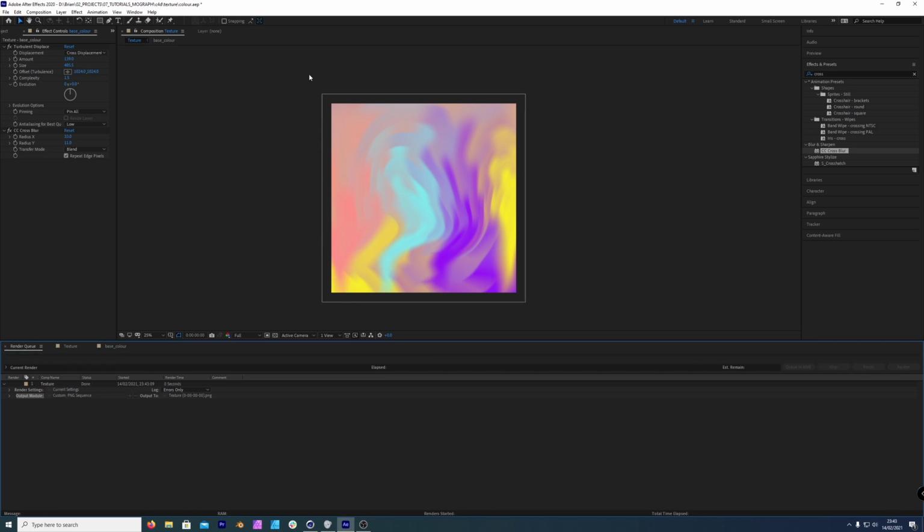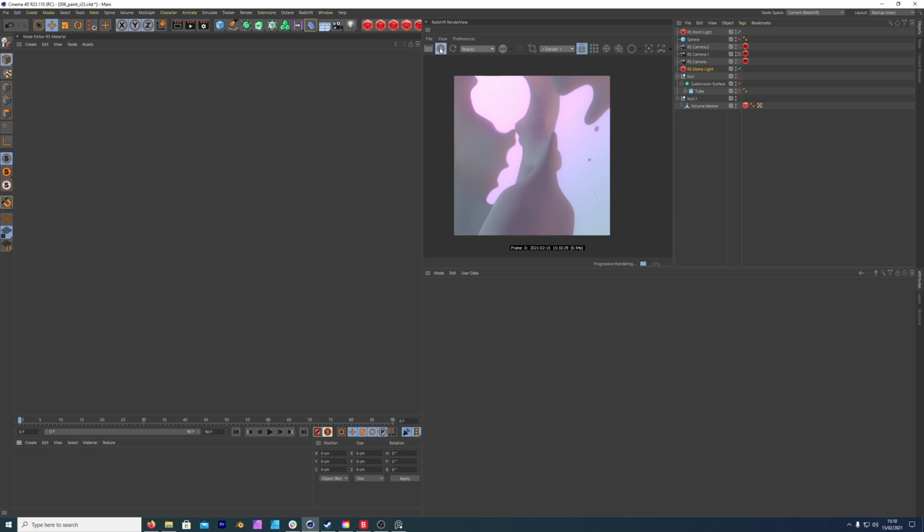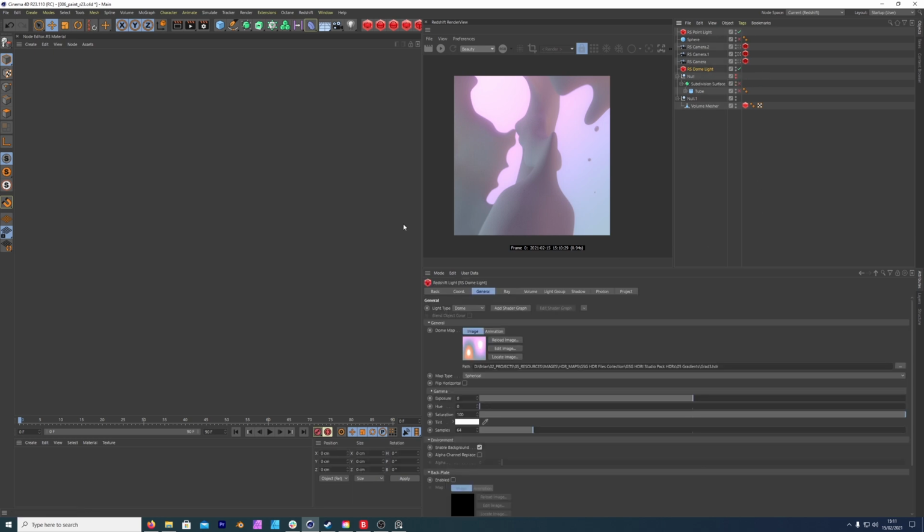We're going to jump now into Cinema 4D and tweak the texture appropriately to get that look we want in the preview. So here we are in Cinema 4D, and this is our model using the volume mesher. No material has been applied. Just a note, I am using an HDR map, and that will change the look of the scene.